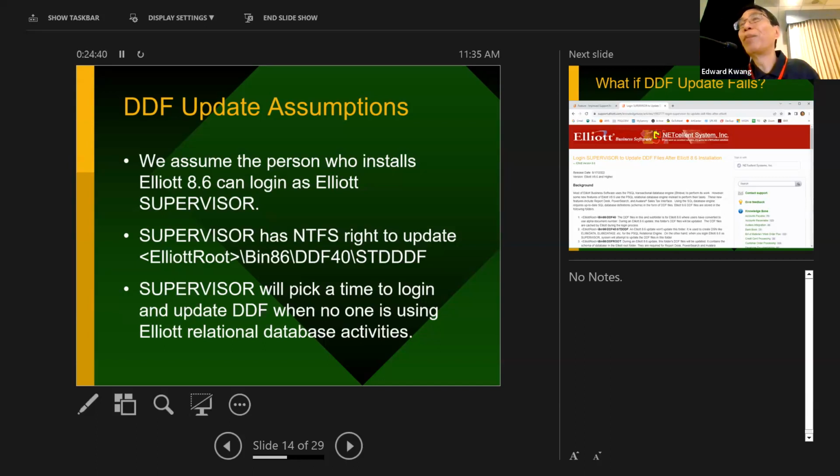And then we will try to update it. If it doesn't update, we just give you a warning, and you can continue to do your thing. Okay, that's the idea behind that, right?